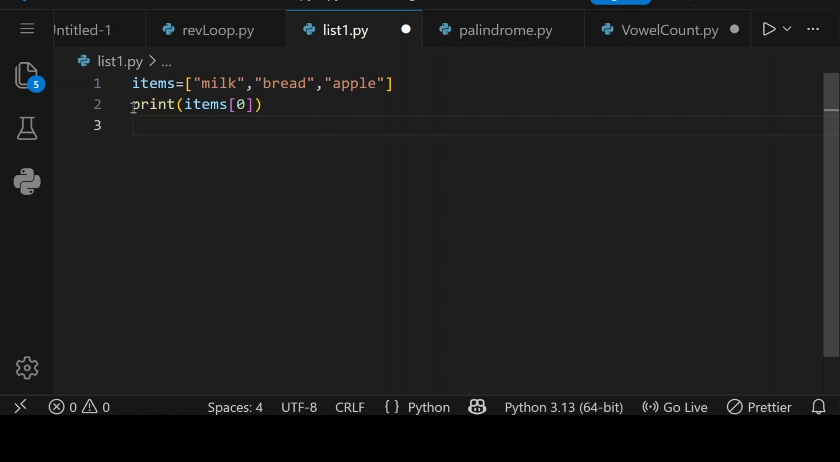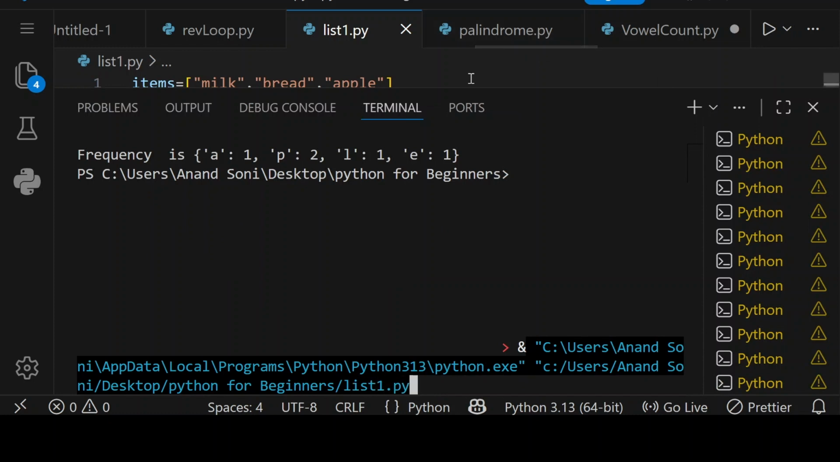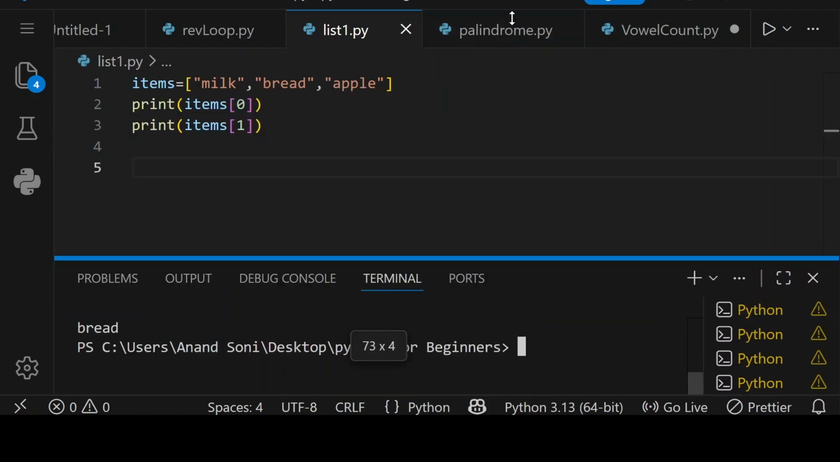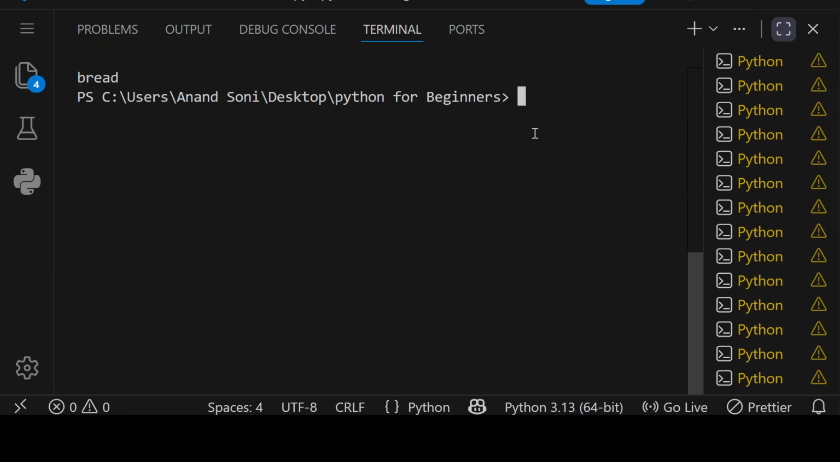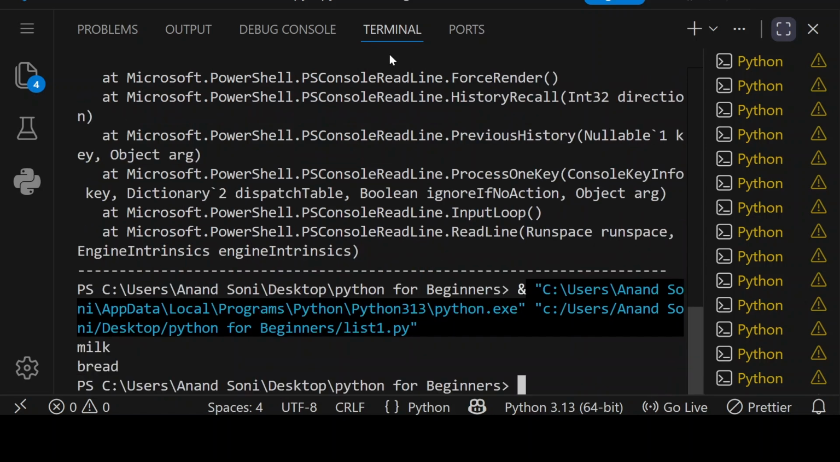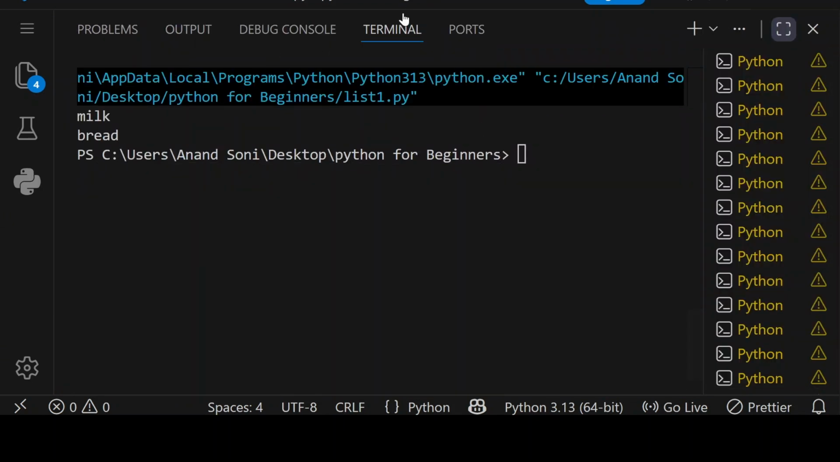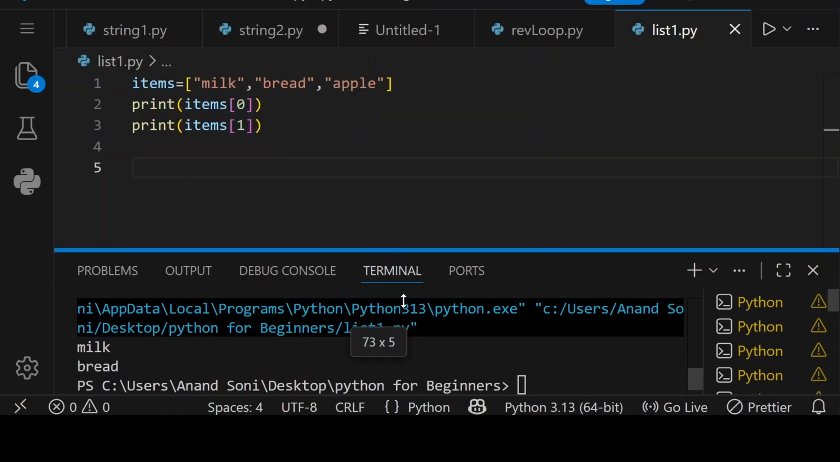If we want to print bread, so here we have to change the index number from 0 to 1. Save it and run it. So here we can see that it has printed milk and bread. We have printed index position 0 and index position 1.